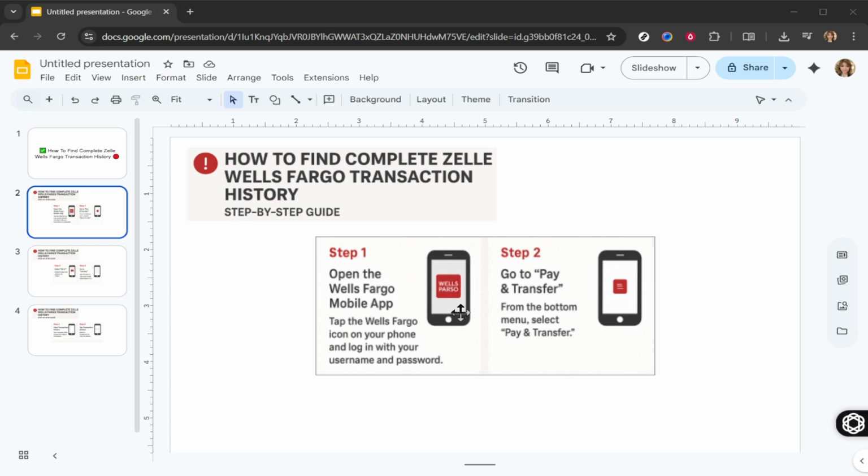Once you've successfully logged in, direct your attention to the bottom menu of the app's home screen. Here, you'll find an option labeled Pay and Transfer. Tap on this feature as it serves as your gateway to managing and reviewing your payment activities, including your Zelle transactions. Each section of the app is designed to offer a user-friendly experience, guiding you effortlessly to the information you need.